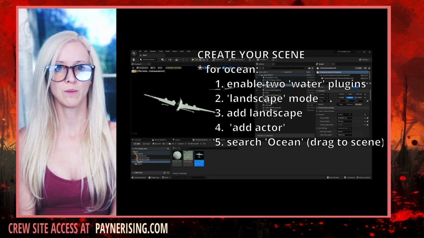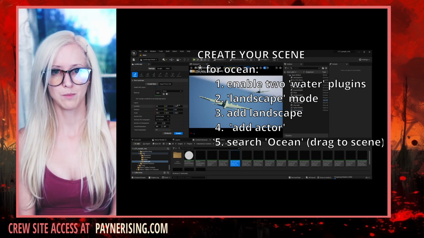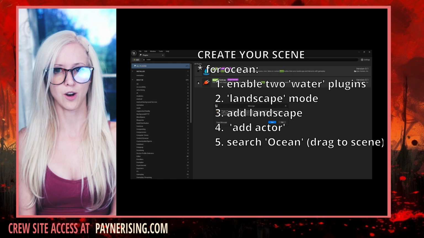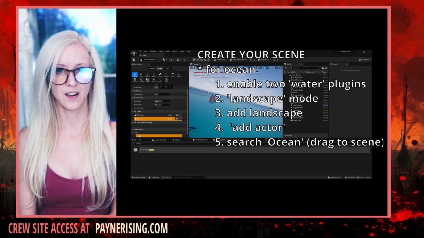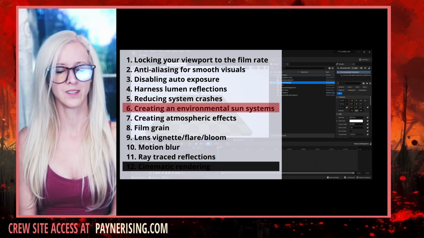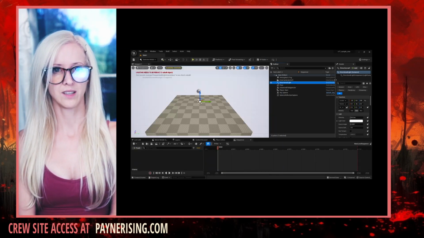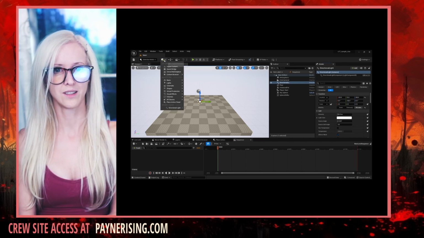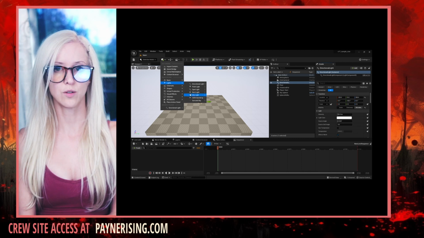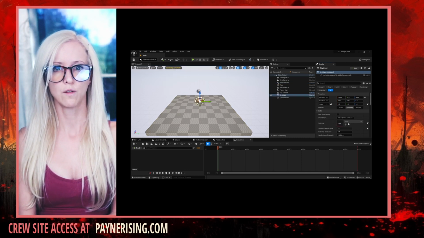Okay, our plugins and settings are done. Let's begin by creating some environmental objects or actors. Number 6, creating an environmental sun system. Create a directional light. This will be the sun source. Set all lights to movable. Create a skylight. This will provide indirect global illumination for Lumen.